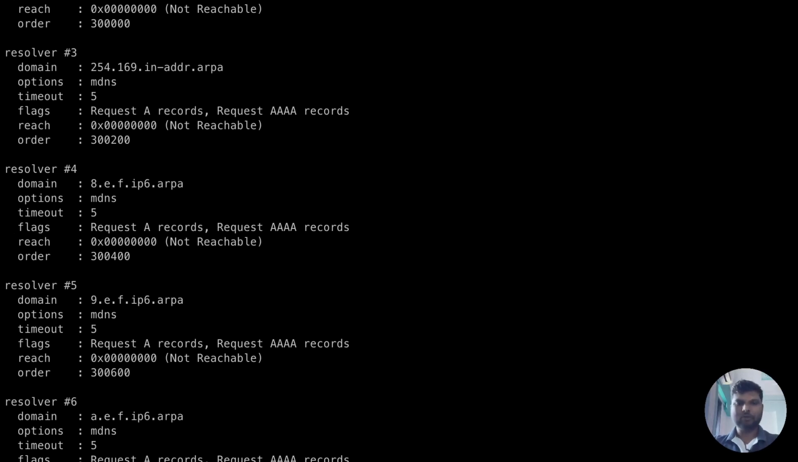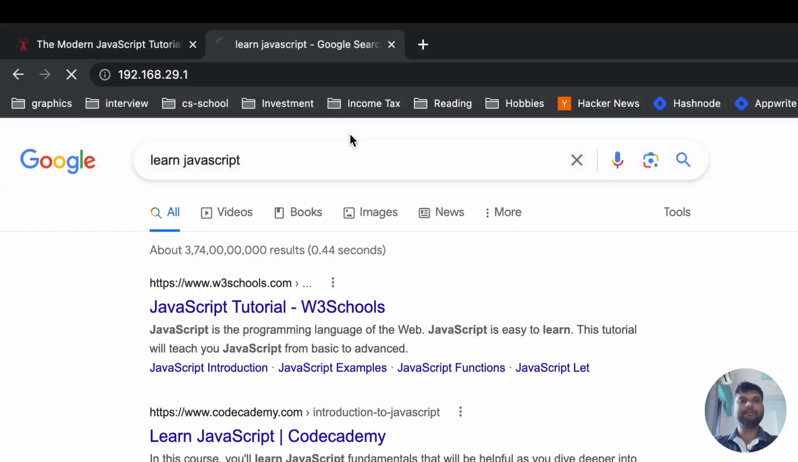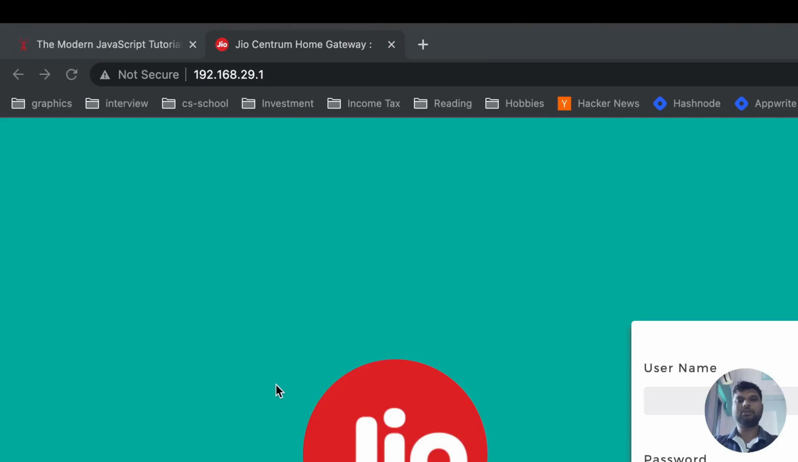So whenever I type google.com, if the browser doesn't know the IP address of google.com, it will reach out to these servers. Let me open this URL. I will paste it and see, the Jio site is opening. So that's the proof that my ISP is Jio. Okay, so hope you are clear with this entire DNS lookup process. Now let's move on to the next step.